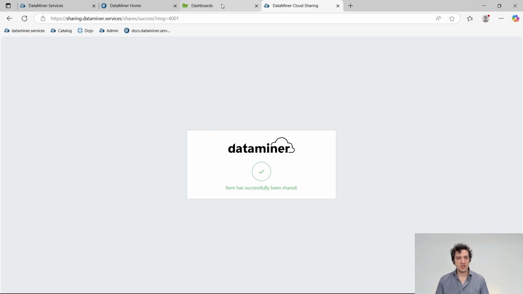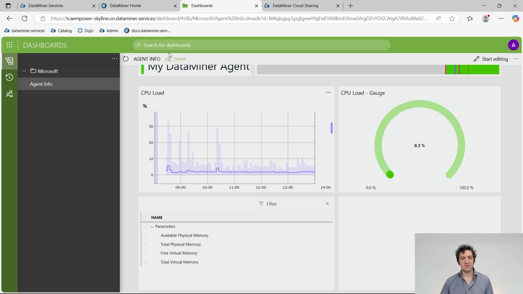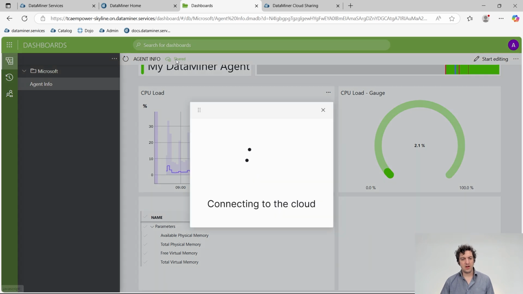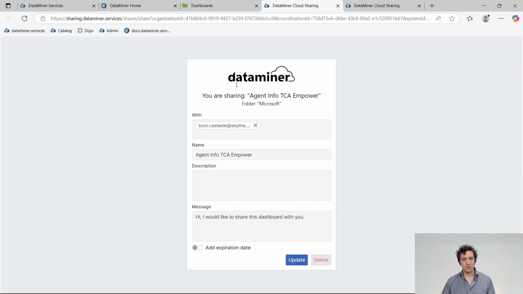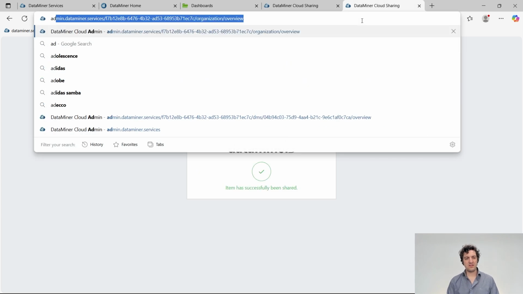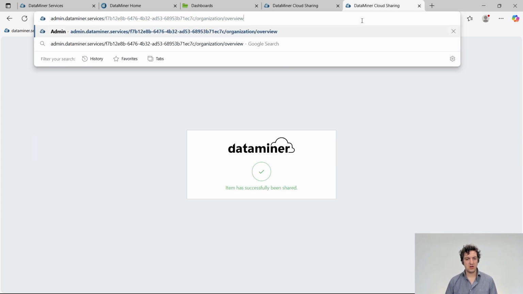Now, where do you find the share? Of course, on the dashboard itself, we can now see an icon here where you can see this is shared. And if I click it, I go to my share management, so I can actually delete it or update the expiration date or something else. And another place you can find it is in your admin page.